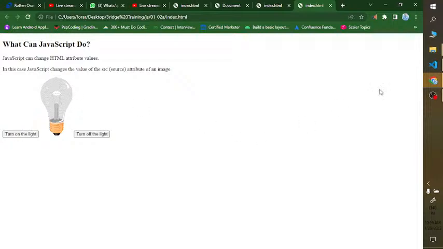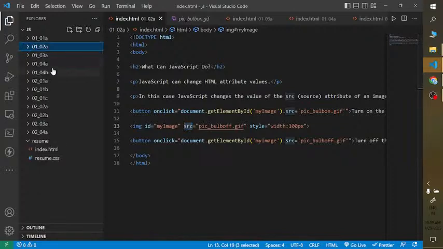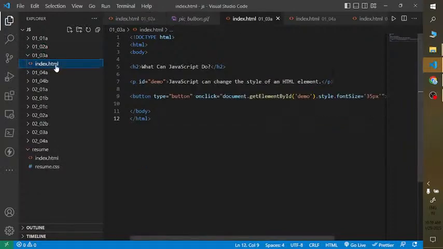Understood? Now let's get a little deeper knowledge about this JS. Now it's coming to how many ways we can write our JS code. One way we have already seen, that we can replace our HTML, like the image source, the tag source. We can also change a style.